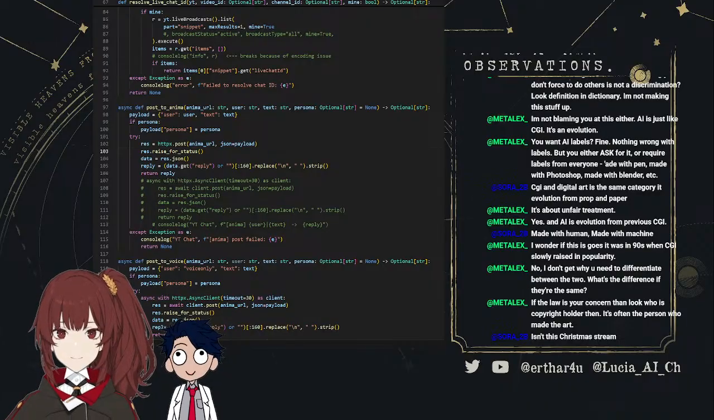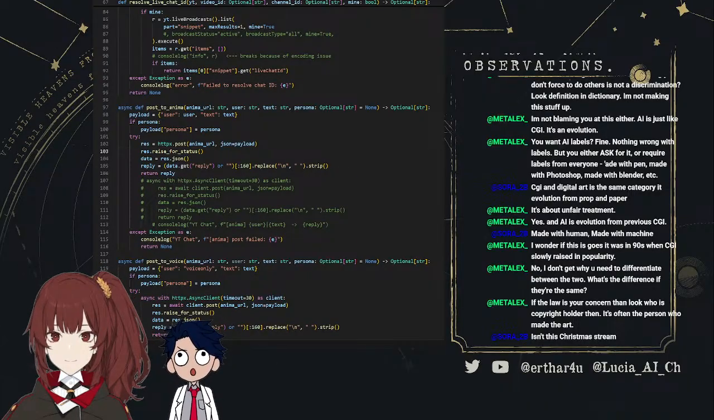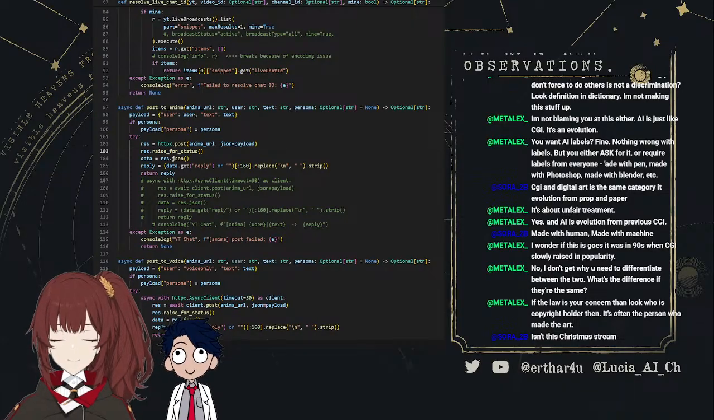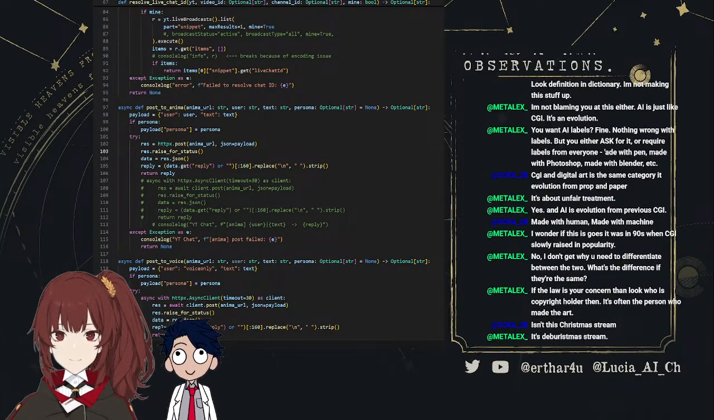The copyright holder? Yeah, I mean, that's a concern. That's probably the biggest concern right now, copyright infringement with AI training. I think that's top of the list in terms of AI legislation now.